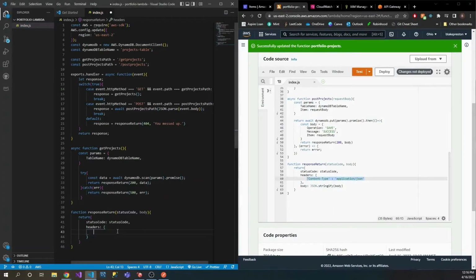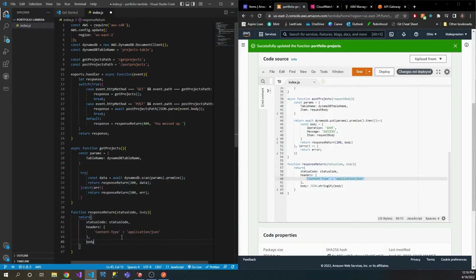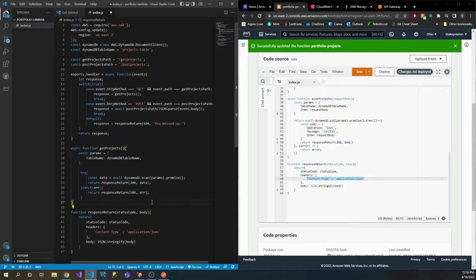So if you're kind of new to this, when you're dealing with JSON, you're going to want to set the content type of the response data so that it's returning what your application is expecting. And then the body is going to be stringified body. Okay, so this is our response return method that we're going to call in each of these so that when we use Postman, it'll return nicely structured data for us.